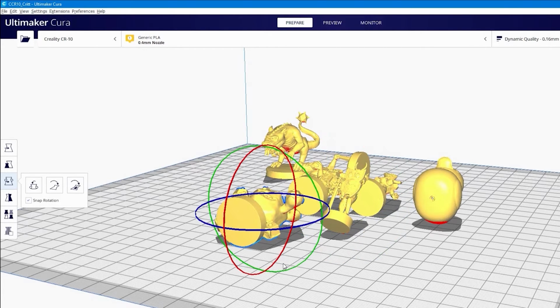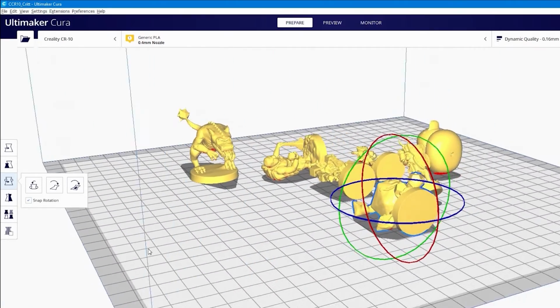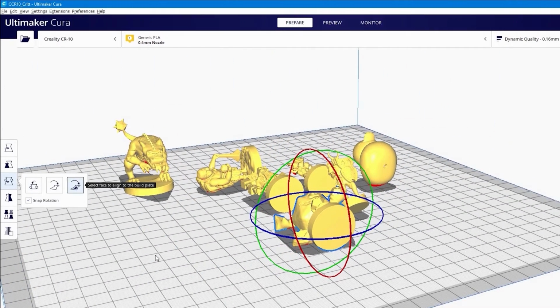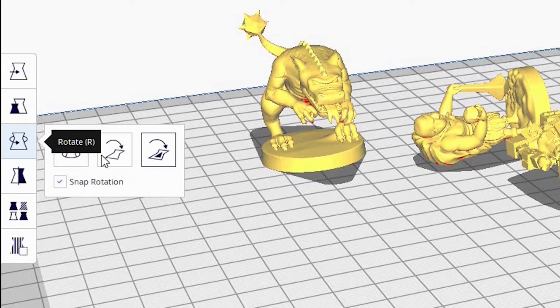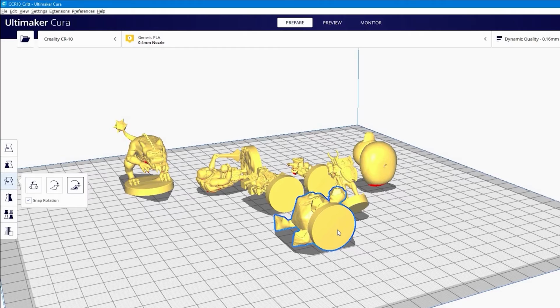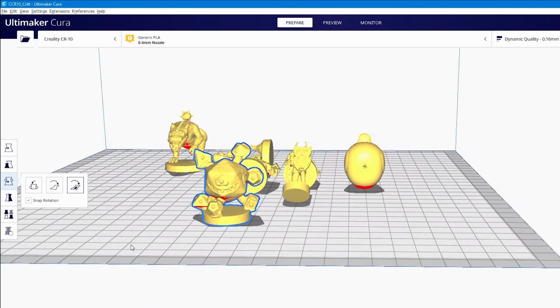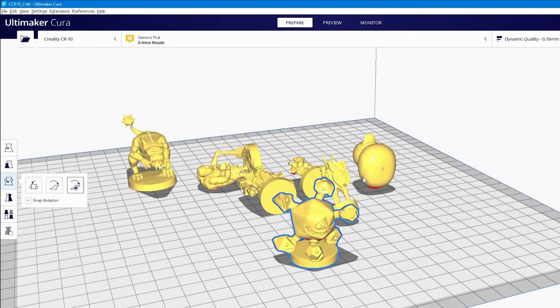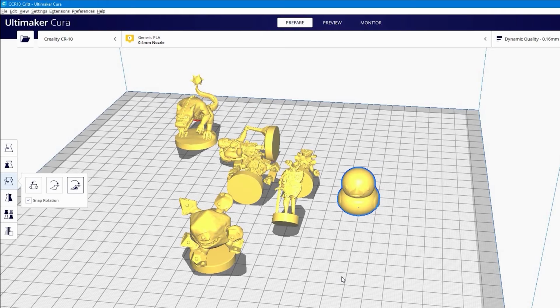If you pick a model like the Beholder here, we can select the model, come over to the rotate, and pick this rotate option which says select face to align to the build plate, and click the bottom of the model. And it will instantly set it on its base. And do the same thing with any other model, and it will put the model right on its base. And that's really all there is to it.